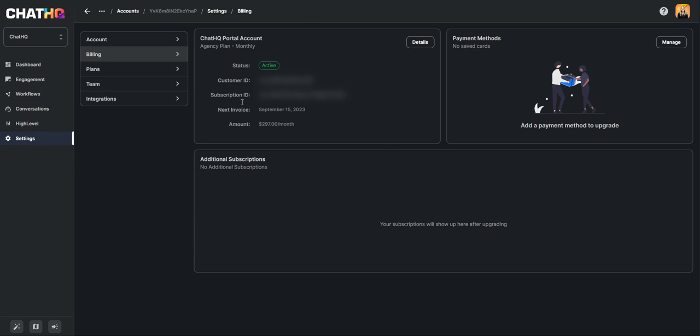So here in this first section, you can see your ChatHQ portal account, the plan type. So here I am under the agency plan. You can see your status. So you can see that I have an active plan here. And then you can see the customer ID as well as the subscription ID.